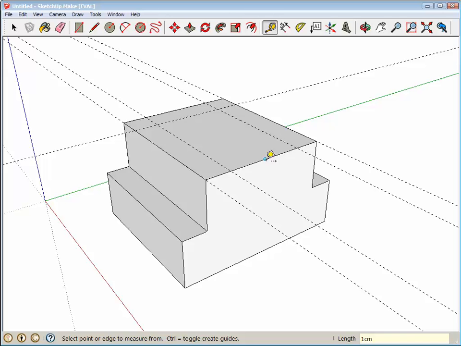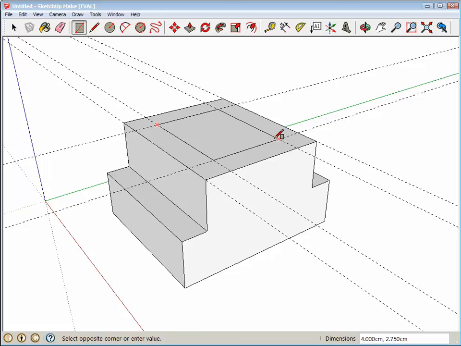Notice I'm only clicking once on the edge, and then I'm not clicking again. I'm just typing in 1 centimeter and the Enter key to get that square on the top. Then I can lay down the square here. X is right there. X is right there. Clicking at each point like that, and then the push-pull tool, move it down a little bit.